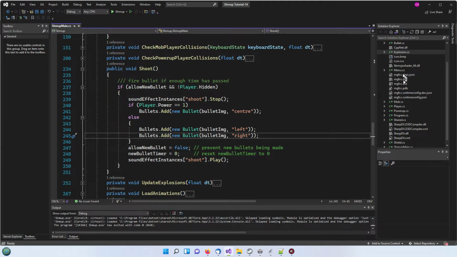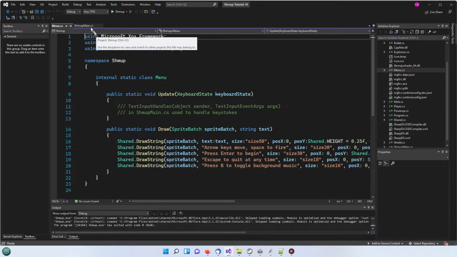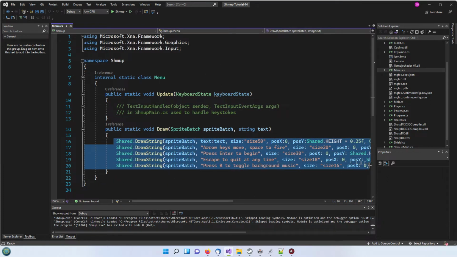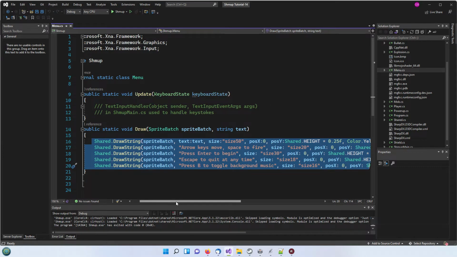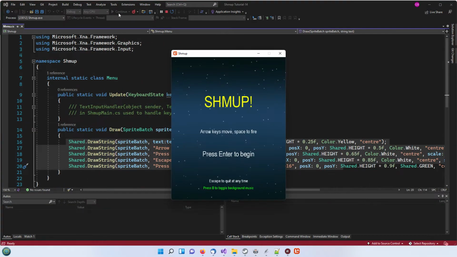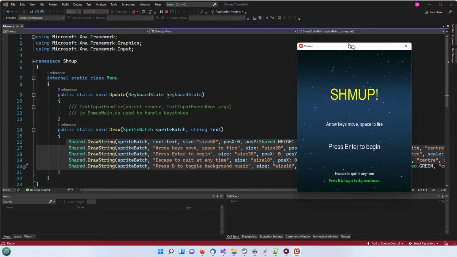Now the menu, this is the new class that we have just created, so we'll get this one up and running. Now this again is a static class because we only need one menu, and you'll notice that although I've got an update method here, there's actually nothing in it. We'll come back to that in a second, but the menu here draws all the strings that you saw when I started it. So if I just hit the start button again, so this is our menu coming up.